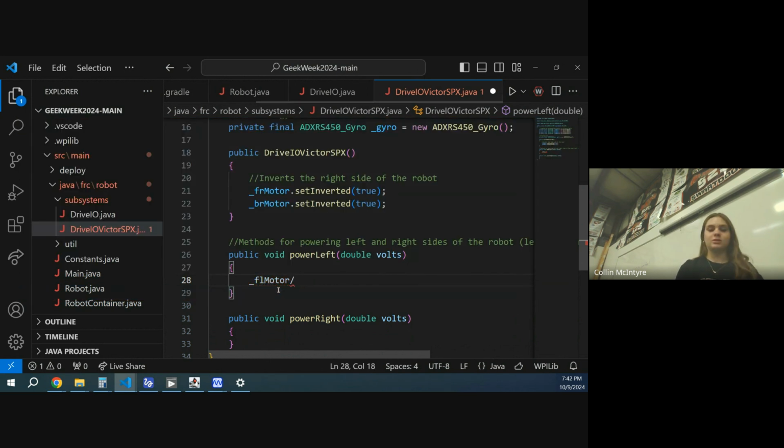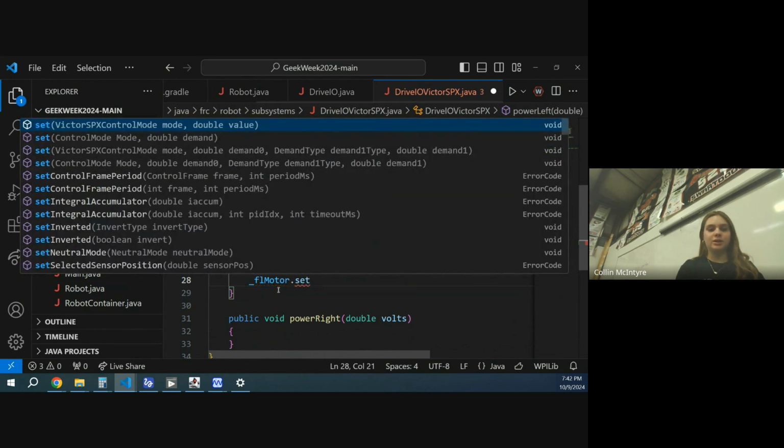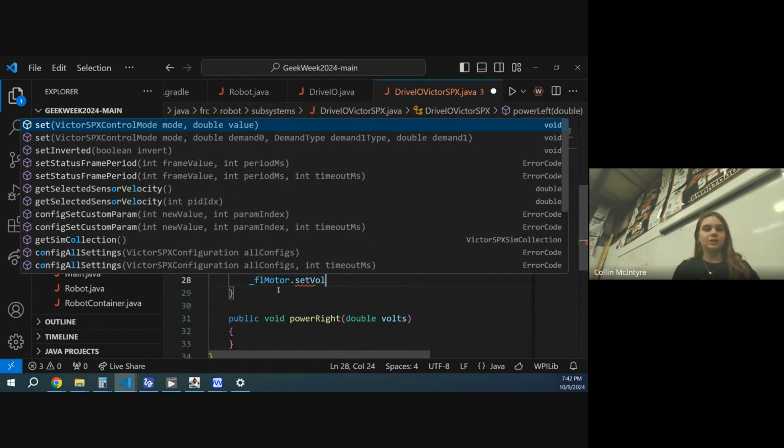Is there a set? Set volt? I don't see it. Oh, that's probably because it wants a VictorSPX. That's fine, we'll do that. I guess it's set voltage. Yeah, we were trying that. It's not working. SPXs, I don't know if we have SPXs or SPs. We are in Victor SPs.